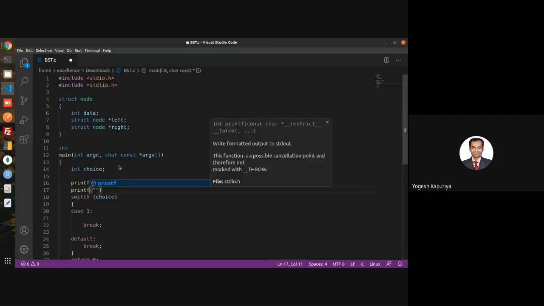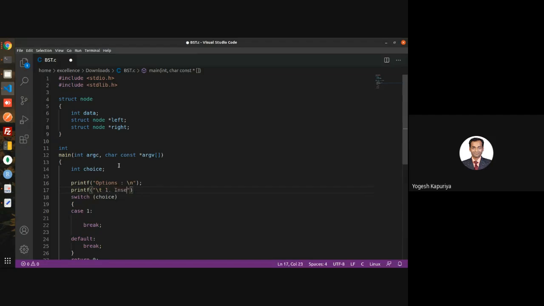So the first option is, let us say, \t and insert. Okay, \t. We want the next option on the next line, so \n. Then display, or let's make it more specific, in order. And obviously this will be an infinite loop kind of program because we want to insert multiple nodes.